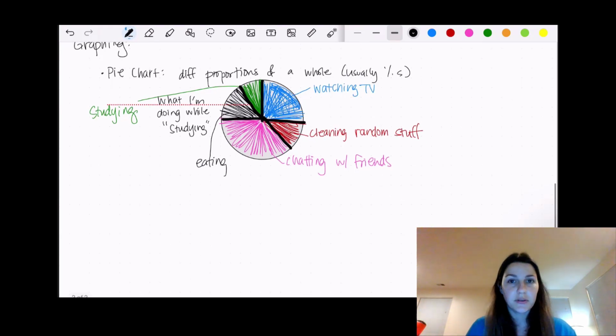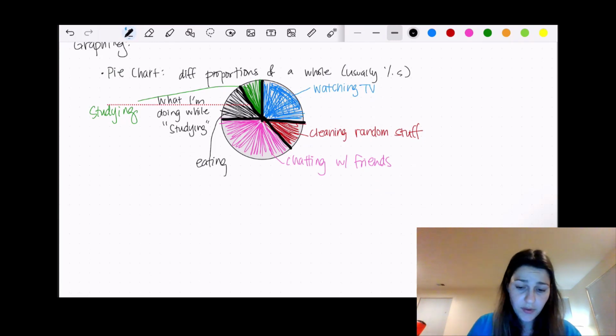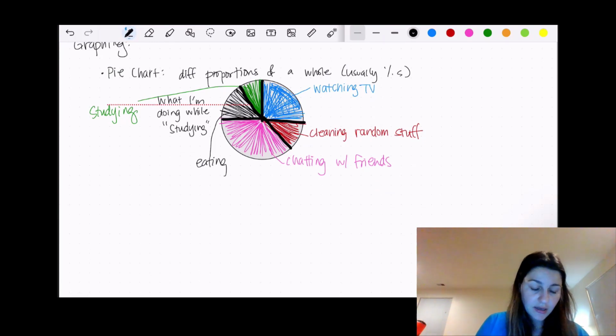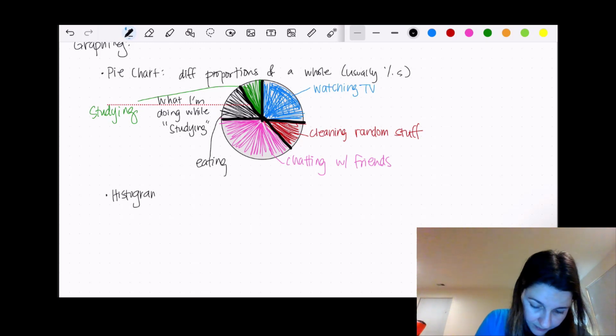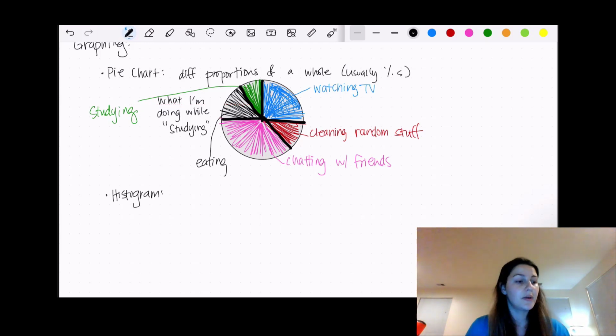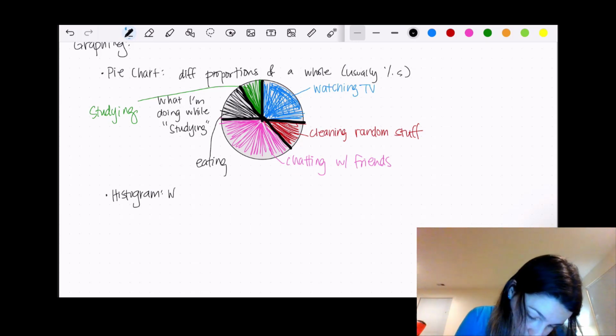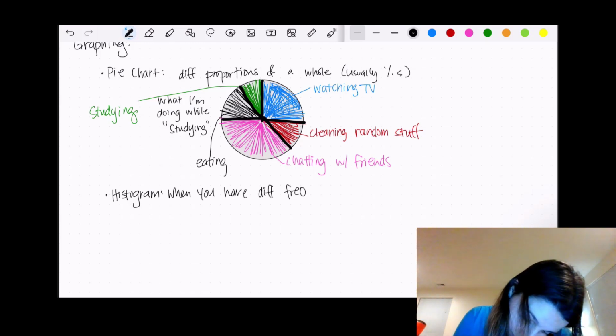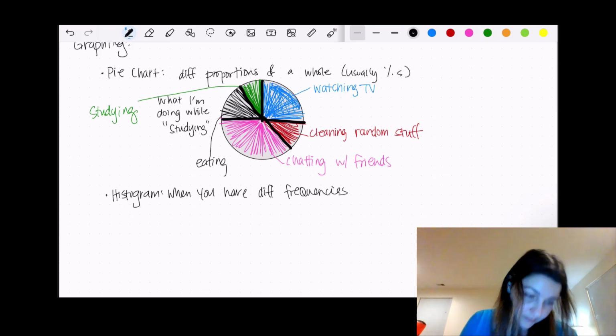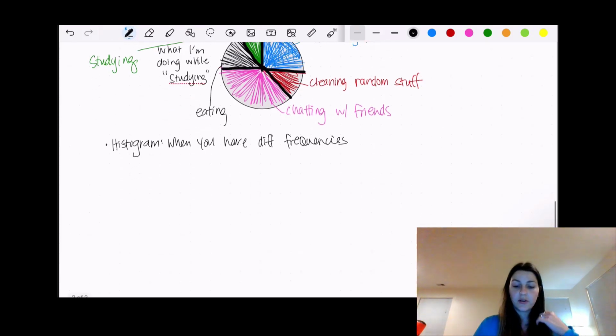And there's tons of examples online. You can Google it or check your textbook if you want to. Tons of examples of this. Okay, pie chart. Now let's do a histogram. A histogram is for when you want to show different frequencies, when you have different frequencies.